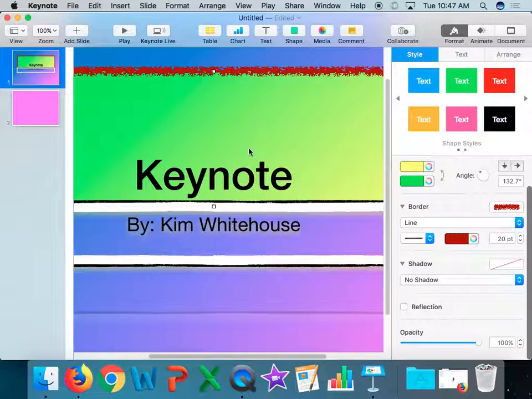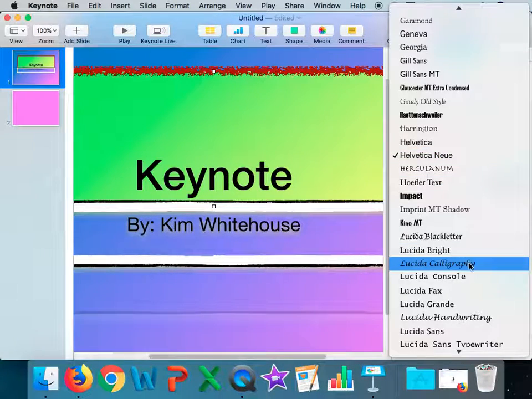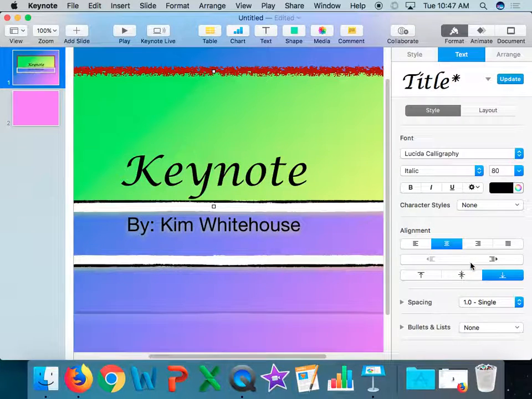When you're clicked on the text box, you can also come up here and go to text. This is where you can change what your font looks like. Any font is okay with me as long as I can read it and as long as it has uppercase and lowercase letters. If it has only uppercase letters, that does not work. It has to have both. This is where you can change the size or the color of your font.